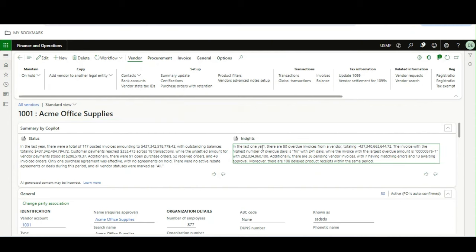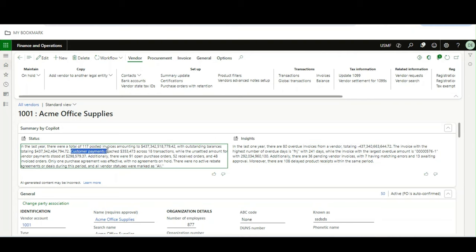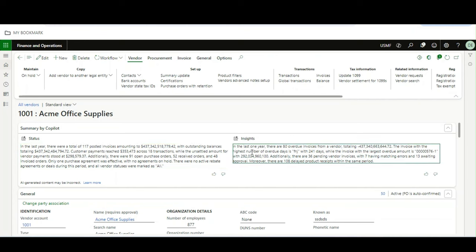Still there are plenty of things that can be improved. Like I mentioned, it says customer payments, but this is not a customer payment, this is a vendor advance payment. So that's how these vendor summary features work using the Copilot functionality. It's the embedded Copilot. These Copilot summary features are available in other areas as well, like released product and sales order, which we will deep dive into in the next series of videos.